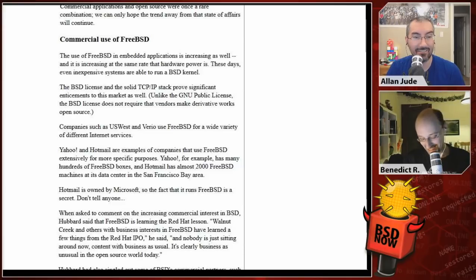When asked to comment on the increasing commercial interest in BSD, Hubbard said that FreeBSD is learning lessons from Red Hat. Walnut Creek and others with business interests in FreeBSD have learned a few things from the Red Hat IPO, and nobody is just sitting around content with business as usual. It's clearly business as unusual in the open source world today.